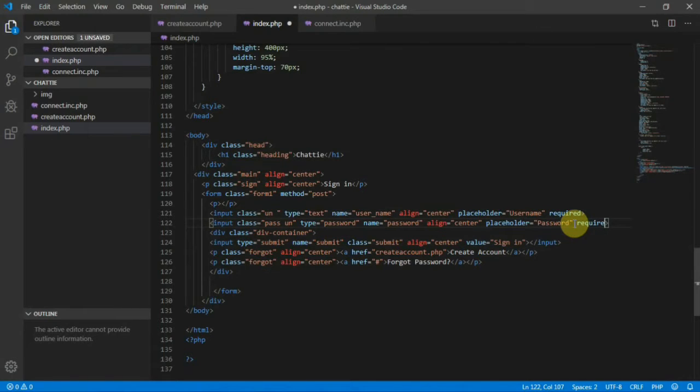making it required, which means that a user cannot click on the button or move to the next page without inputting these fields, which are required fields. We set our name function to username and our other name for our password to password. We set the name for our button to submit, and we made our form by a post type.